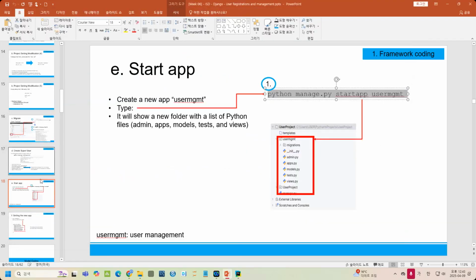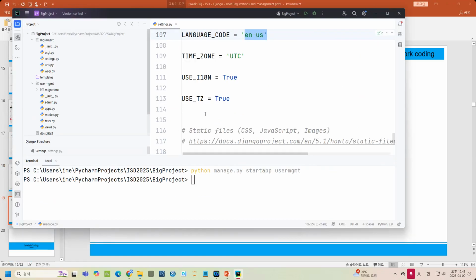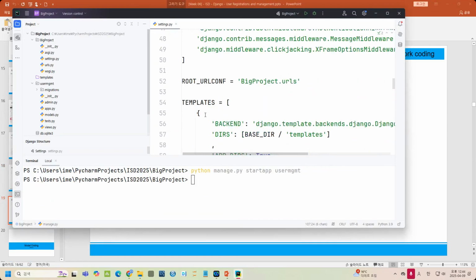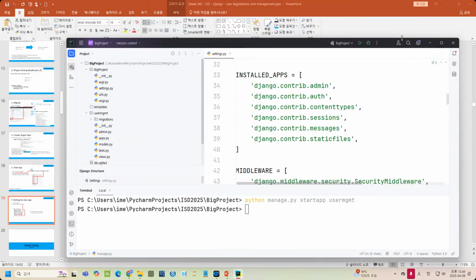So after you have this one, you need to set up how Django will connect to the Python files. So you need to go to the settings and then add a new installed app. So you can go to the settings. So this is the settings, and then you need to go to INSTALLED_APPS. Okay, you can see here, this is INSTALLED_APPS. In this INSTALLED_APPS, actually, you can see admin, auth, content types, sessions, messages, static files.